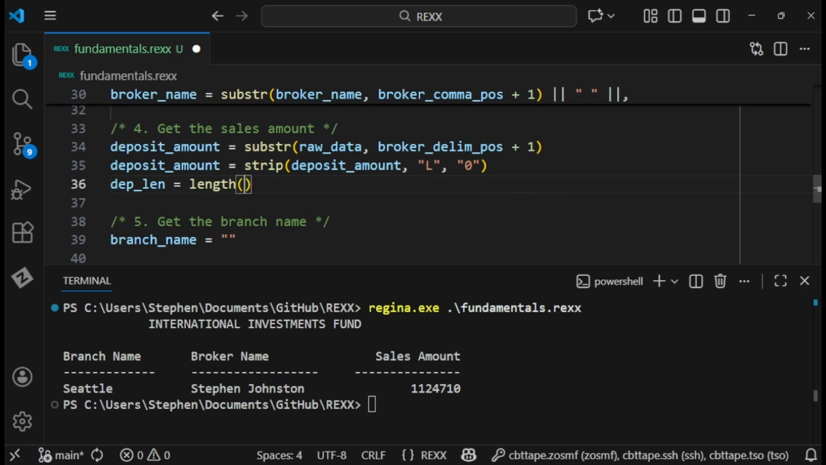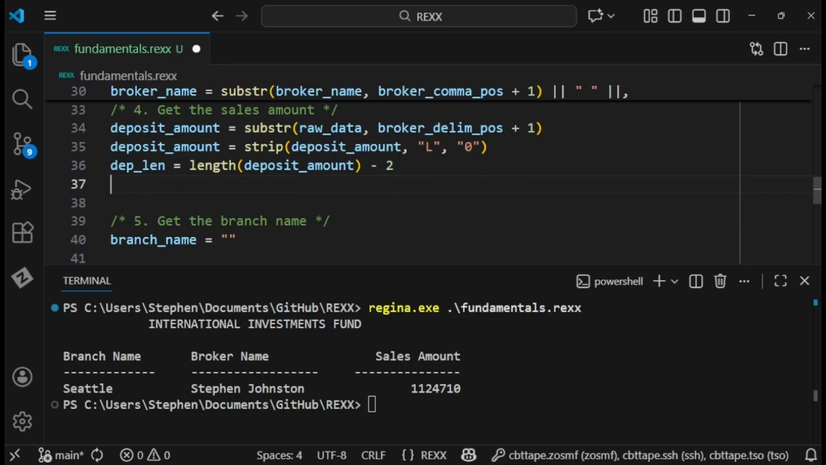The length function takes a string, in this case the deposit amount, and we know that we want it to be a certain amount back from that length, so we're actually going to give it a -2 here. So this should be coming in at position 8, and now we get to use the insert function.